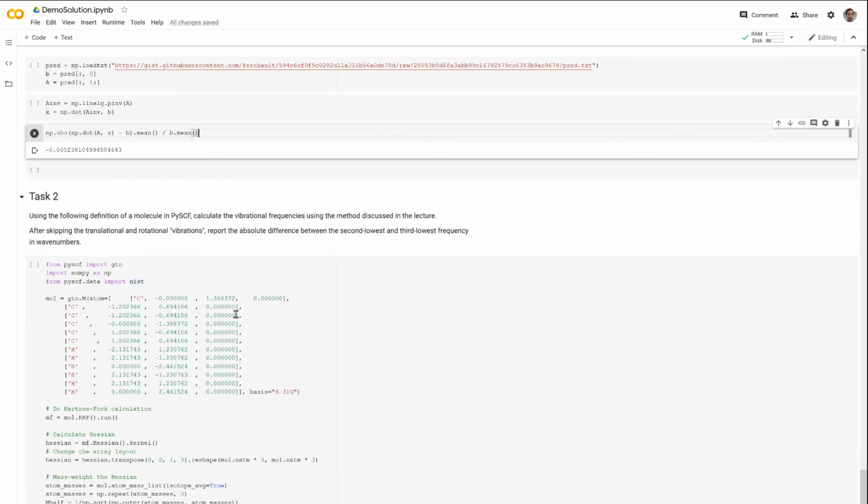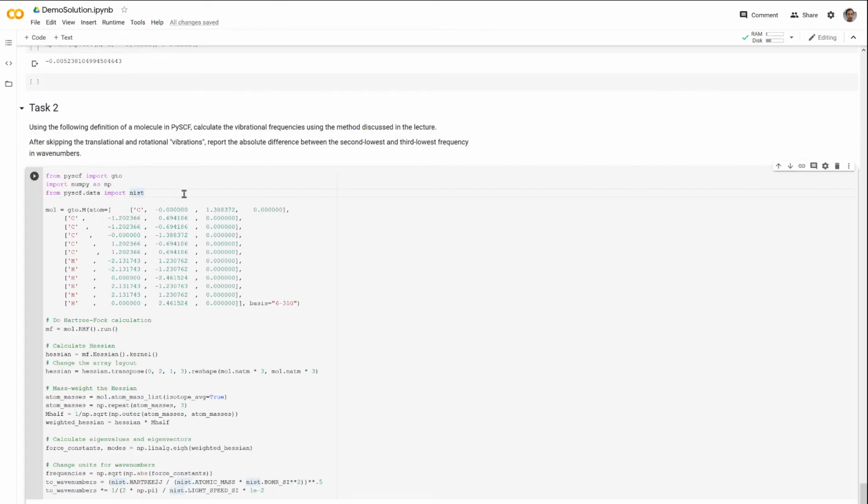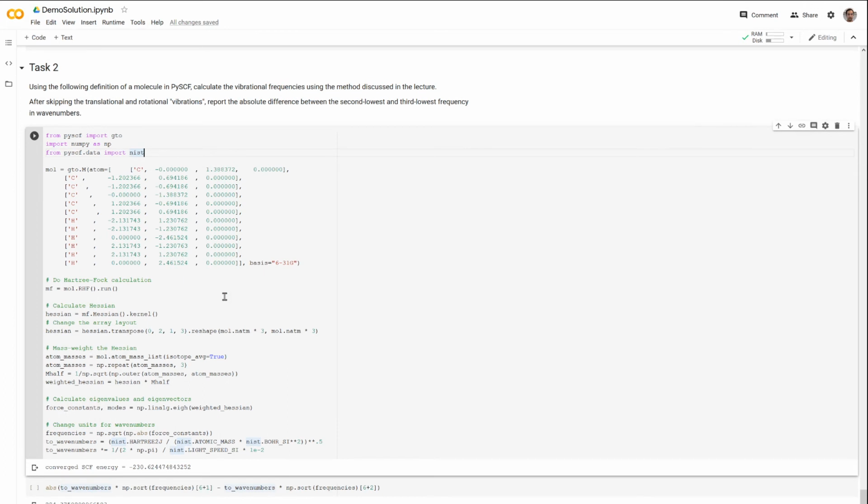Now for task 2, the idea was to follow largely the procedure outlined in the lecture and give you some hands-on experience on how to do vibration frequency calculations on your own. So what we do is you get the molecule definition, and then you have this geometry already provided. You run a Hartree-Fock calculation first, then you calculate the Hessian thereof, and both of these steps are going to take just a little while.